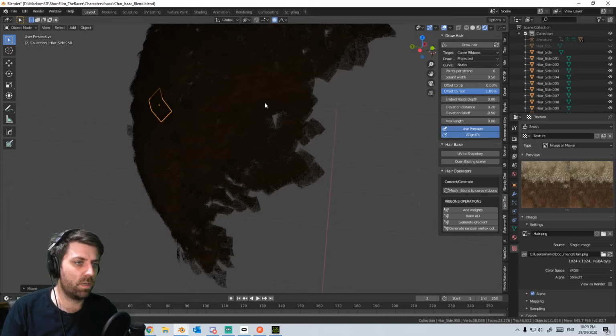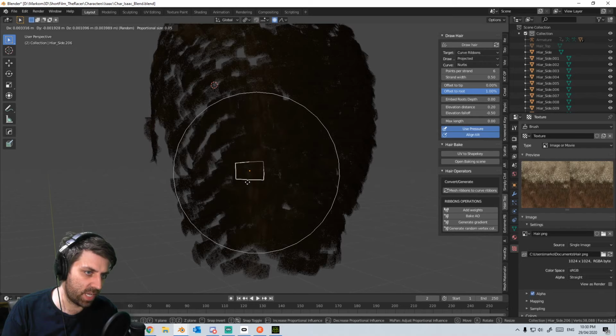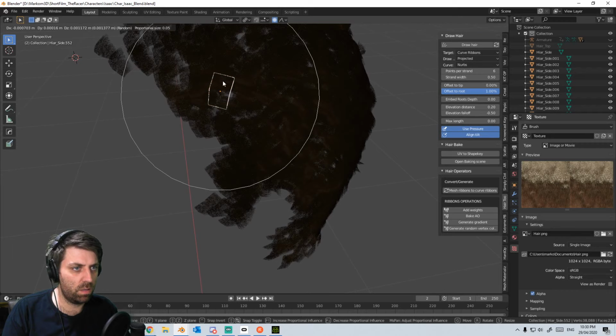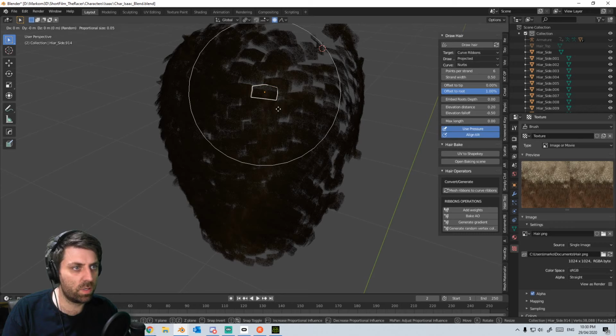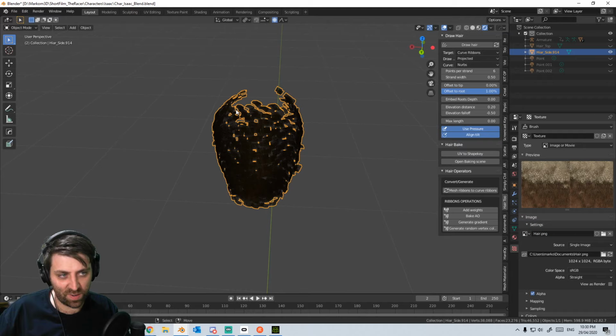It's kind of working. I think what would probably be good is having different textures as well. Okay. Probably there as well. Okay, so now let's go select all. Control J to join, Shift S, cursor to world origin, object, set origin to 3D cursor. Okay, so we're back to normal.